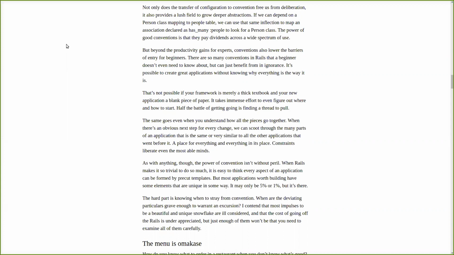But yes, not only does the transfer of configuration to convention free us from deliberation, it also provides a lush field to grow deeper abstractions. We can depend on a person class mapping to a people table. We can use that same inflection to map an association declared as has many people to look for a person class. The power of good convention is that they pay dividends across a wide spectrum of use.